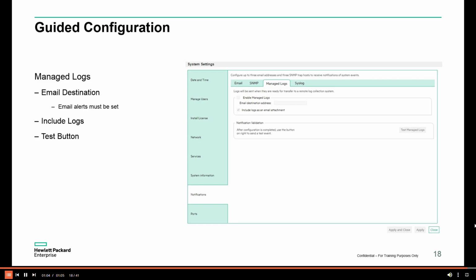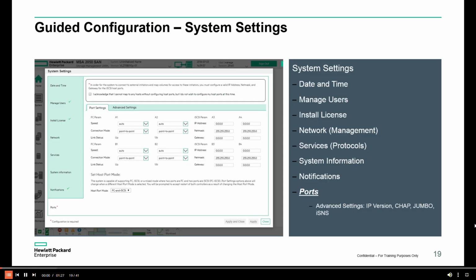Next system settings, ports. The ports panel does not appear on all MSA systems, namely the MSA 2050-2052 SAS systems. That is because there are no port parameters to configure on these systems. Again, the customer can opt out of making any configuration changes to the host protocol ports, or the customer can configure all details of a port.